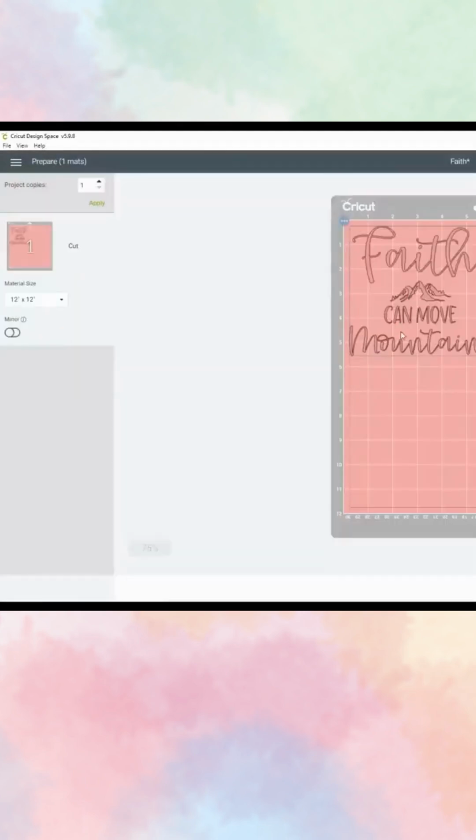If you are using heat transfer vinyl, at this point, you will want to mirror your image. If you're using regular vinyl, you'll leave this box unchecked.